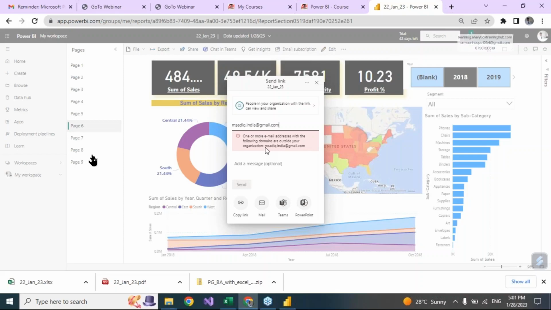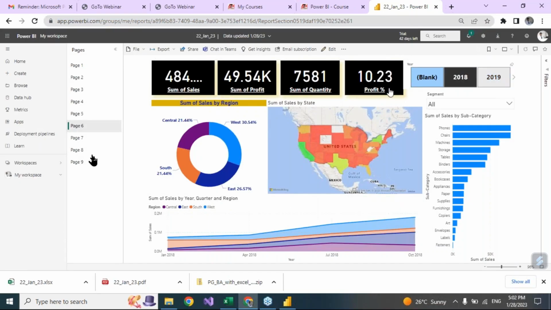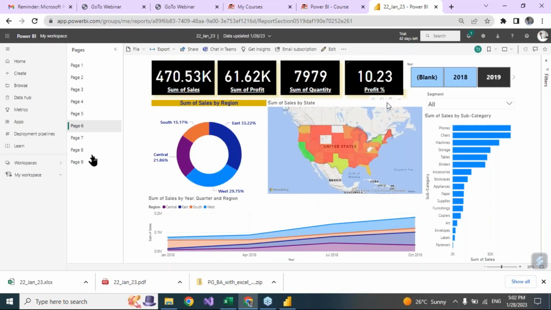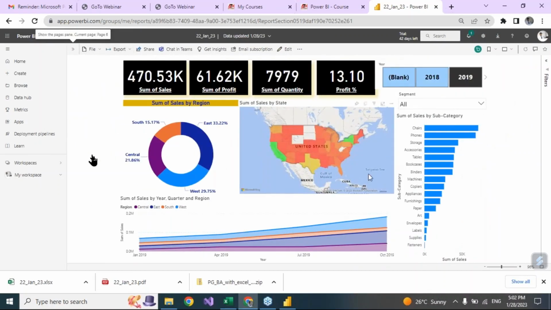So when I share this, what happens? This link will be shared, and people can access this particular link, and they have complete dynamic interactivity. So if they select a particular year here, it shows me all the data related to that particular year. If I select a particular category or segment, accordingly you can see all those visuals changing.